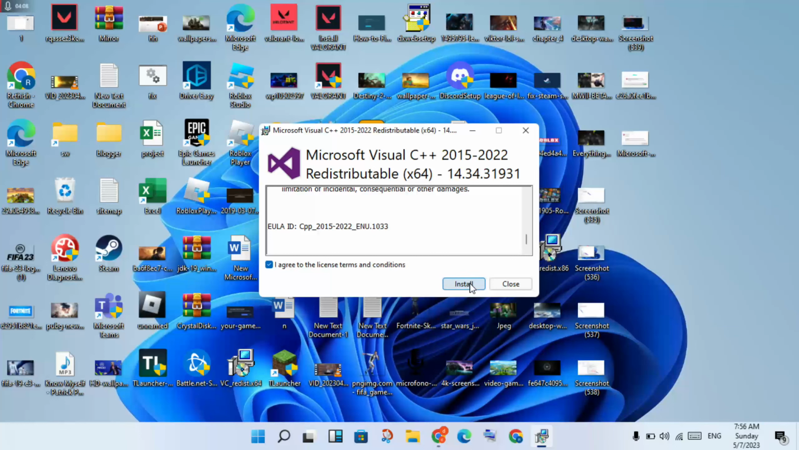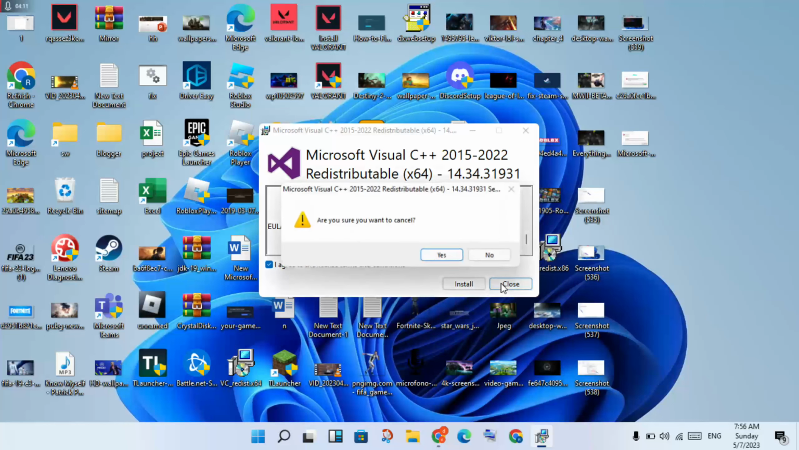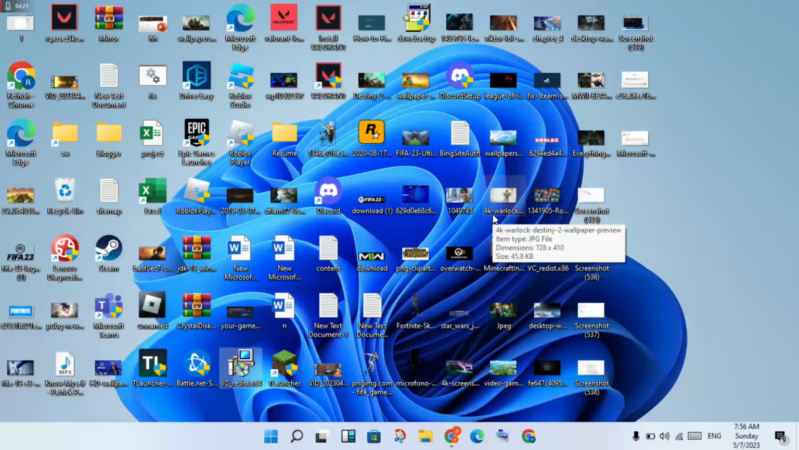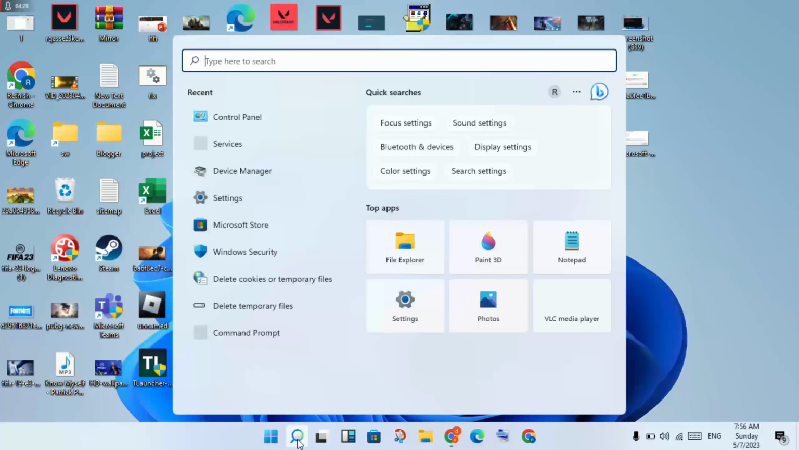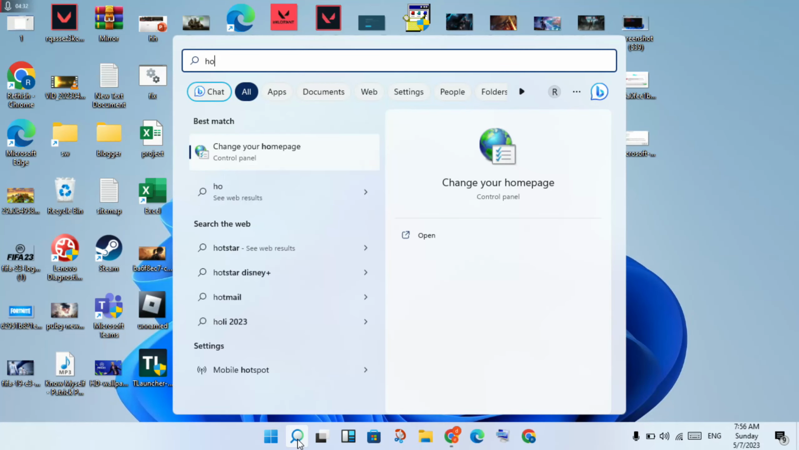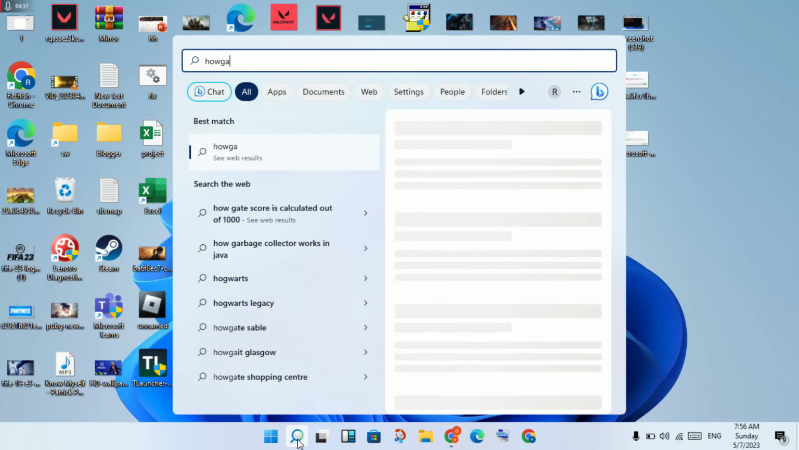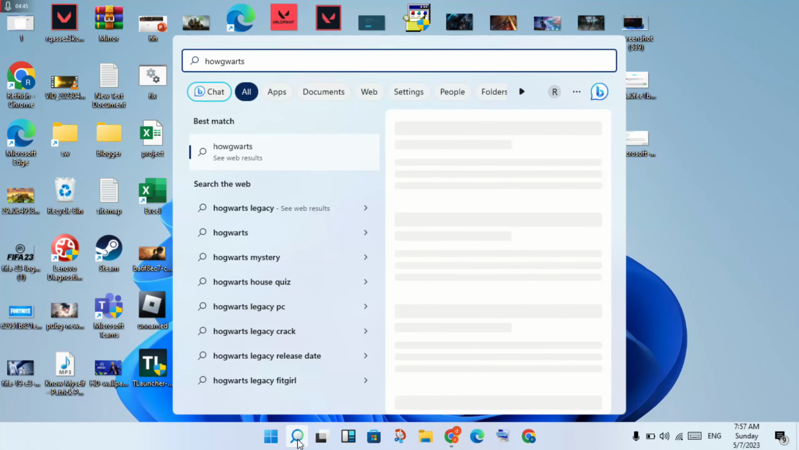Okay, but my Windows has no problem. I will click close. You will go to click Hogwarts Legacy. Then I have not installed it, so you will search for Hogwarts Legacy.